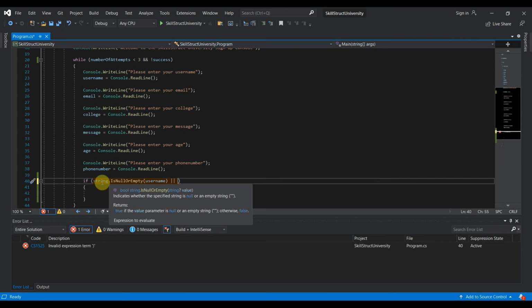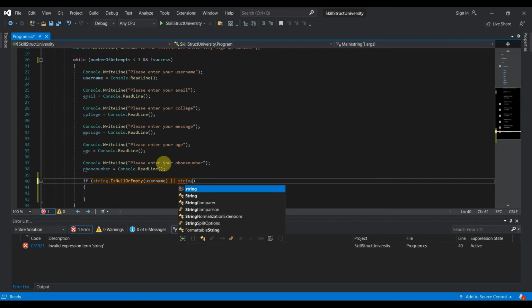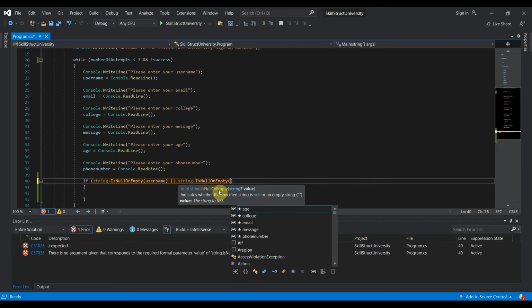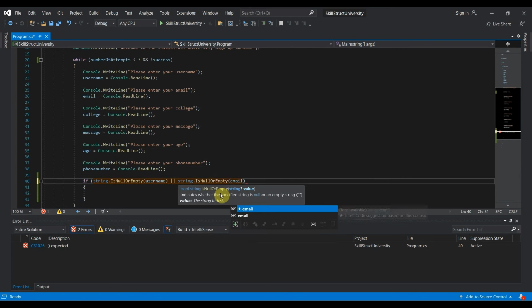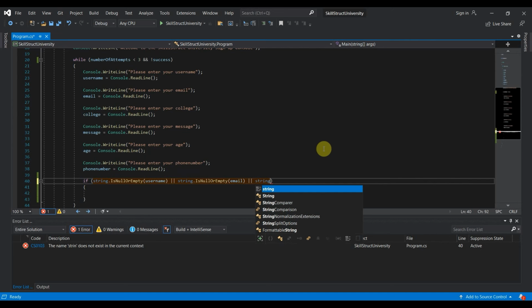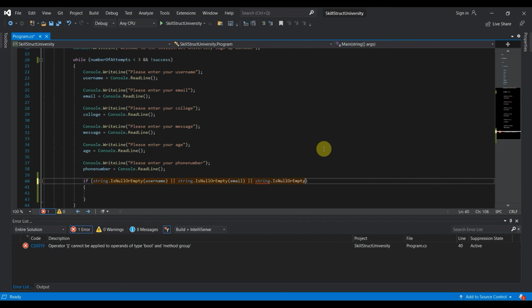So what this means is if this string is null or empty, or, and we're going to do the next string is null or empty. So just repeat the process, like I said, 6 times, but now we're going to do it 5 more times. IsNullOrEmpty, open, and then we're going to use email. No particular order here really is essential. Just make sure that all of these are being verified here. So I'm going to now continue with the rest of them. So string.IsNullOrEmpty.